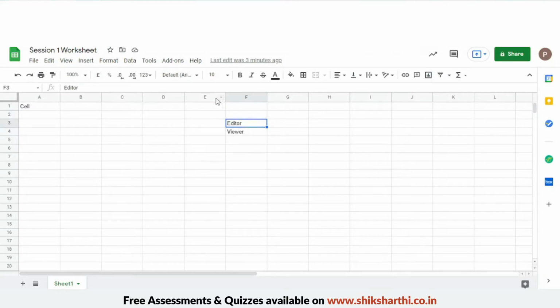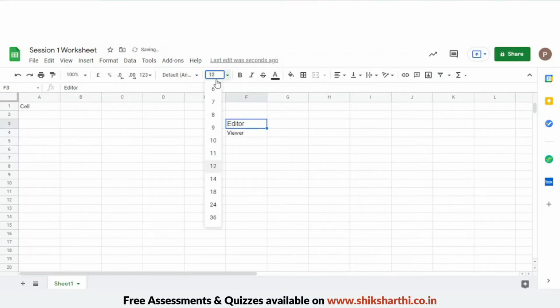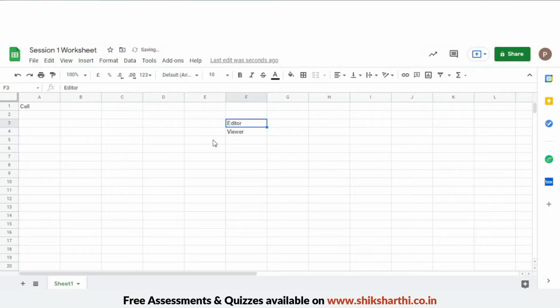Next, you can adjust the size however you want, 12, 14, you can increase or decrease, but 10 is normal, so use 10 to work effectively. Now these are also formatting options. Clicking this, you can bold the text you typed in a cell. Selecting a range will make everything in the range bold.